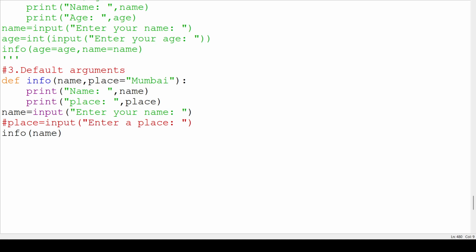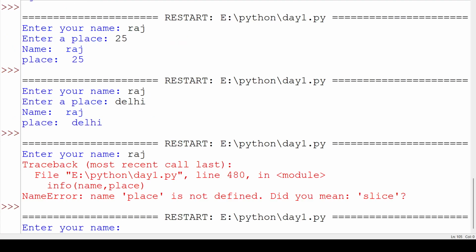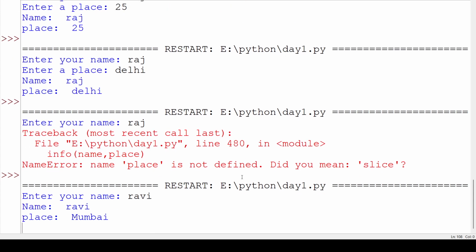Back to the output window. See, enter your name. We need to give just a name, like Ravi. And okay, Ravi, Mumbai. This is the default value, when we don't get any input or don't pass any value. So this is called a default argument. Okay, let's see our last topic.